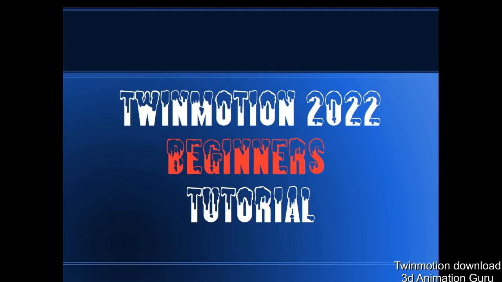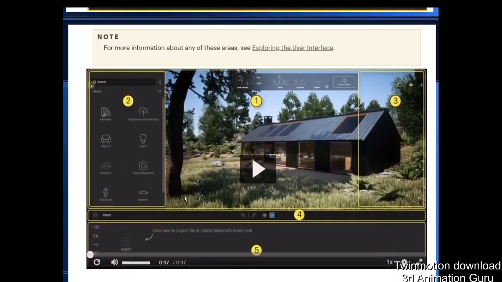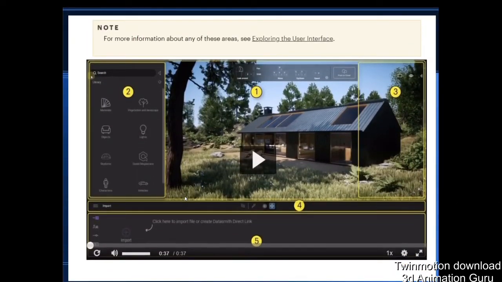So let's get started. First of all, we have the open link, which I just showed you. When you start your Twinmotion, click here on the import. Then here you have the demo screen, and you can choose one of those two. When you click this one, it's going to open something like this. This is the demo that shows you what Twinmotion can make and what you expect inside. Like you see here, you have the numbers 1, 2, 3, 4, and 5. What are those numbers? Let's check.